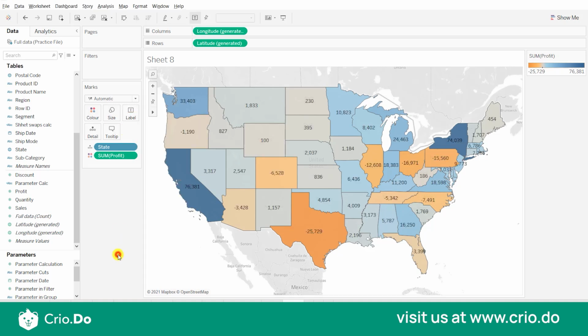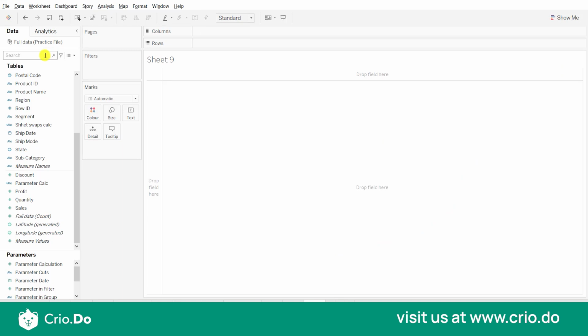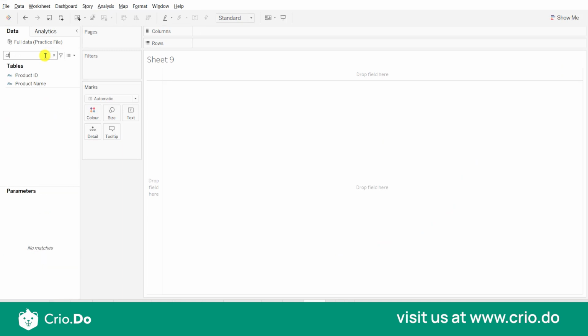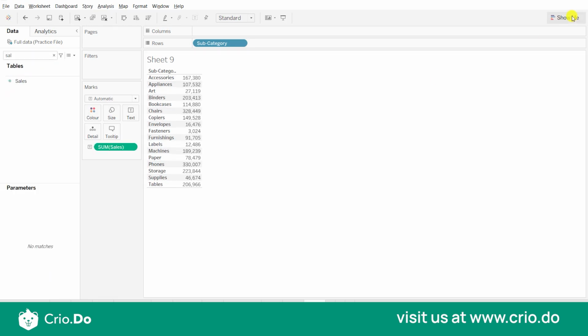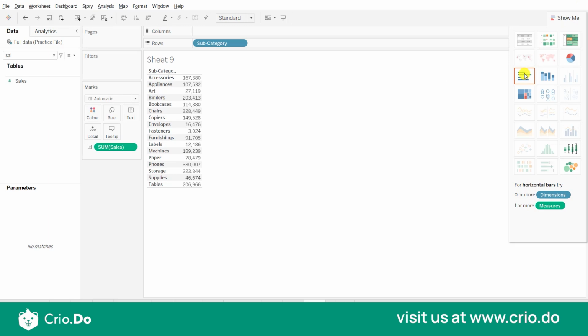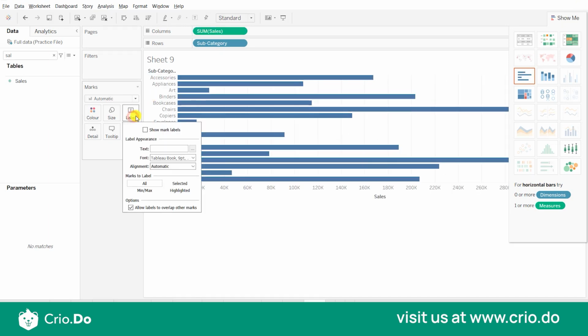And we will create subcategory and also states, in a bar graph, and show the labels. So this is how it looks.